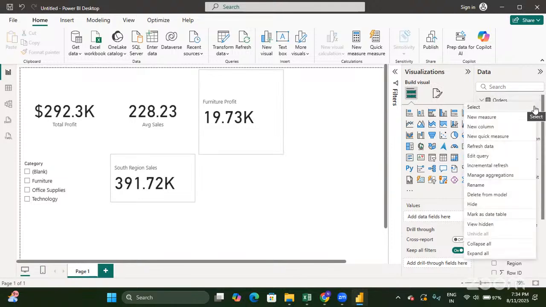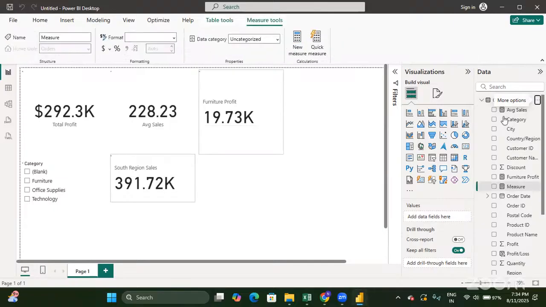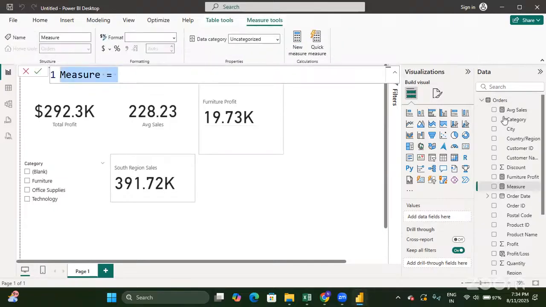Right click on the ellipse. When you click on the ellipse, it will give you a list of options. Select new measure. Post selecting the new measure, the formula bar opens and specify it as, what is the name of the measure? It is Central Region Technology Category Profit. So this is the name of my measure.